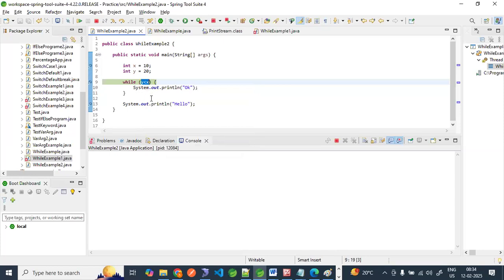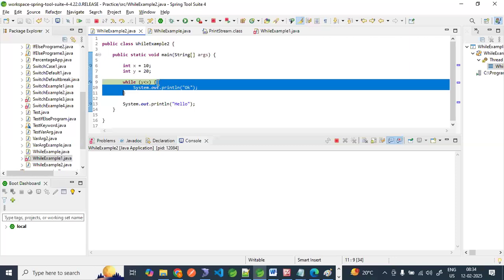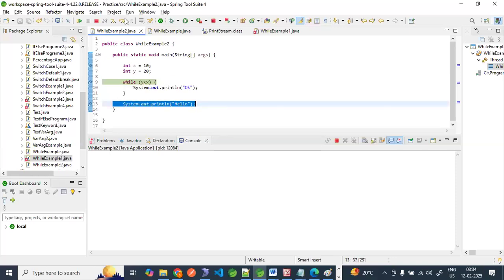Now, if it is false, will it go inside this? No. So this block will come directly to line number 13. Can I click F6 for the next line? F6 means next line; it should come here, but this condition is false now, so it will come here. See. F6.